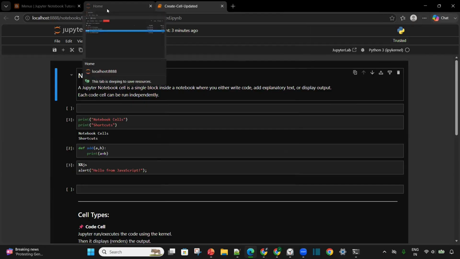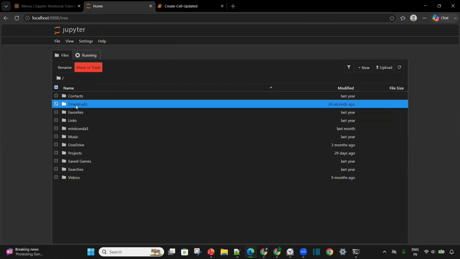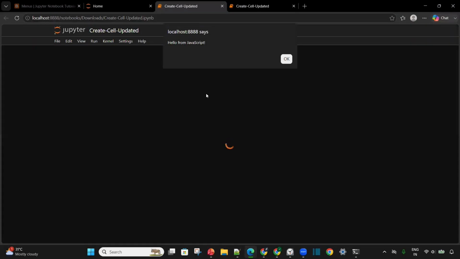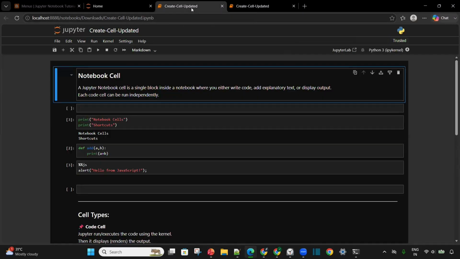Now if I go to the downloads folder, here you will be able to see the file which was downloaded. You can see the time here, 28 seconds ago, and it is create cell updated. Just click on it. This is the same notebook that is present. So both the notebooks are the same. It was downloaded in the same format.